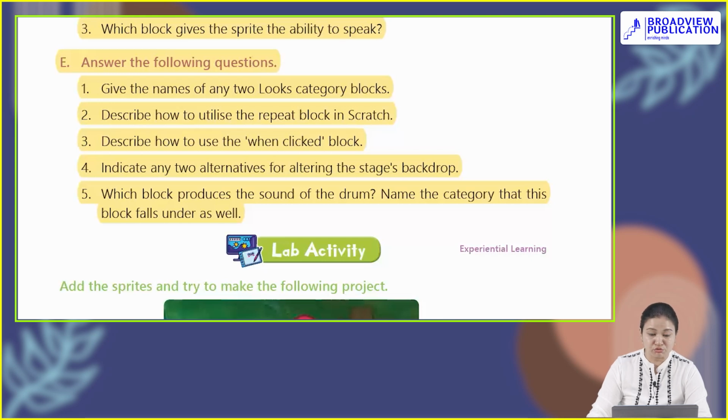Second, describe how to utilize the repeat block in Scratch. The repeat block in Scratch is a control block used to execute a set of actions a specific number of times. Third, describe how to use the when clicked block. The when clicked block is an event block that serves as a starting point for a script. When the green flag, the go button in Scratch, is clicked, any script starting with this block will begin execution.